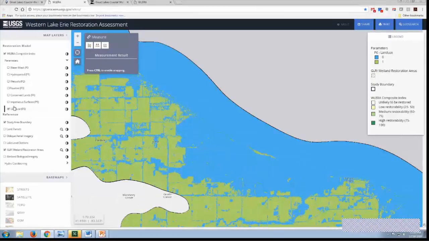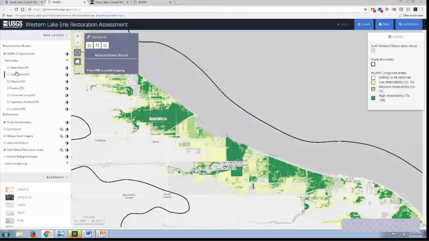So these layers can be really useful if you find anomalies in the composite index and wonder why. Why would it do something like that? Well, you can look through these different layers to see if the input data sets had something odd going on with them that might create what you're seeing in the composite index.